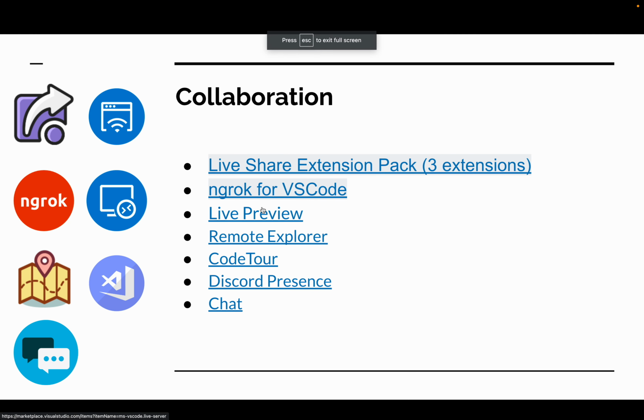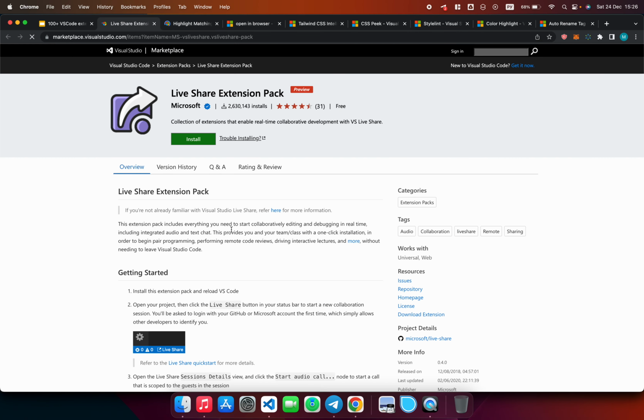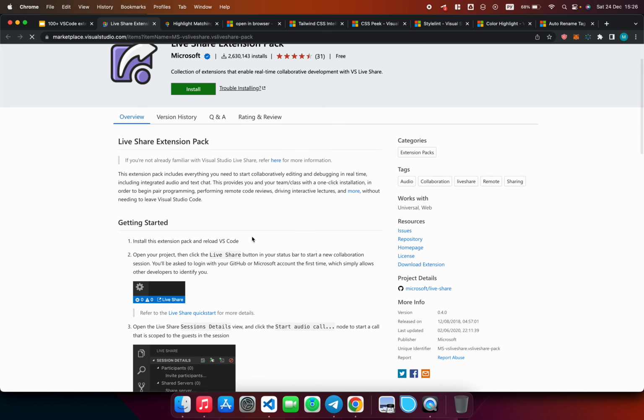Okay, let's move forward. The next section is related to collaboration. If you want to share your code and you have pair programming, you can use the Live Share extension pack. It shares all of your code bases, all of your processes, ports, and audio. Really useful for pair programming, and you can write at once in the same code base and see the cursor of each other.